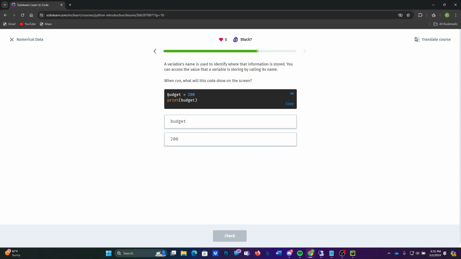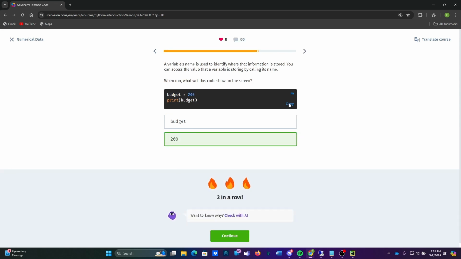So let's just look at it. So we got budget variable. We got a variable name, and then variable value 200. Now if we print budget, which is a variable, this is saying show the output of what data is stored in budget, which is 200. Okay, that we check and it's correct.